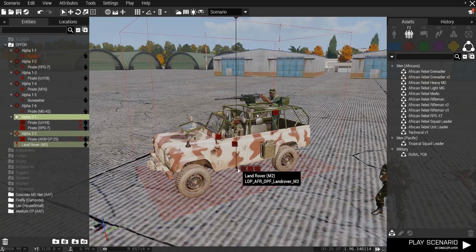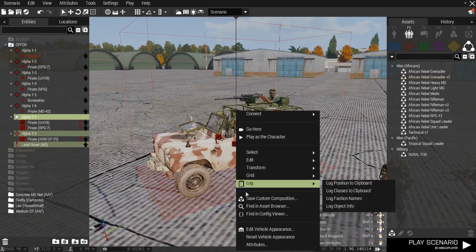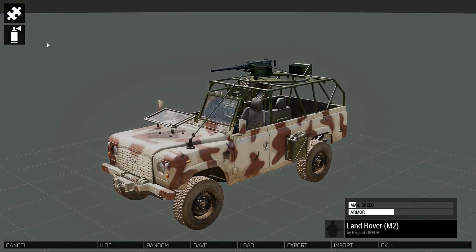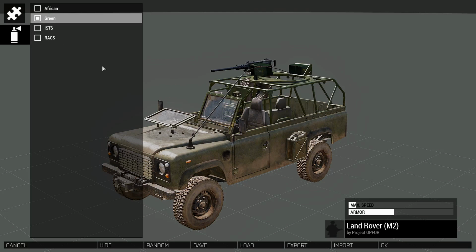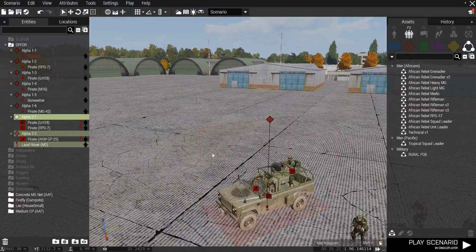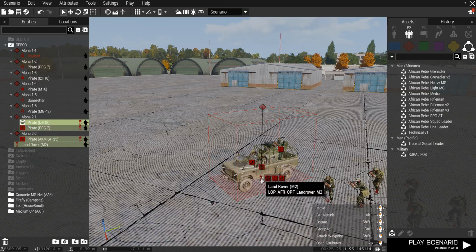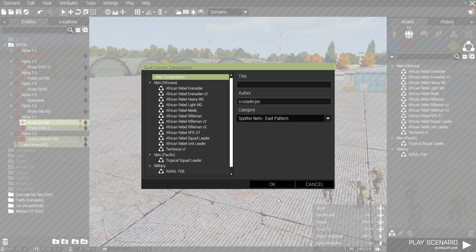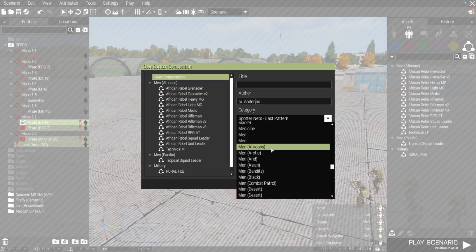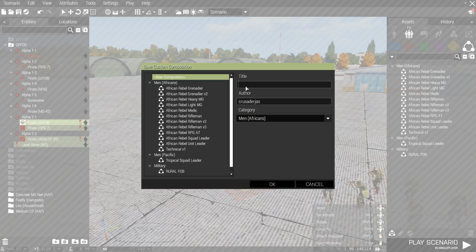I could give it another camo scheme. If you don't know how to do that, you can go to edit vehicle appearance. You could come in here and give it green paint. Do that as a green vehicle. Save it as a custom composition. We're going to save it under Men Africans, and we're going to do technical version 2.